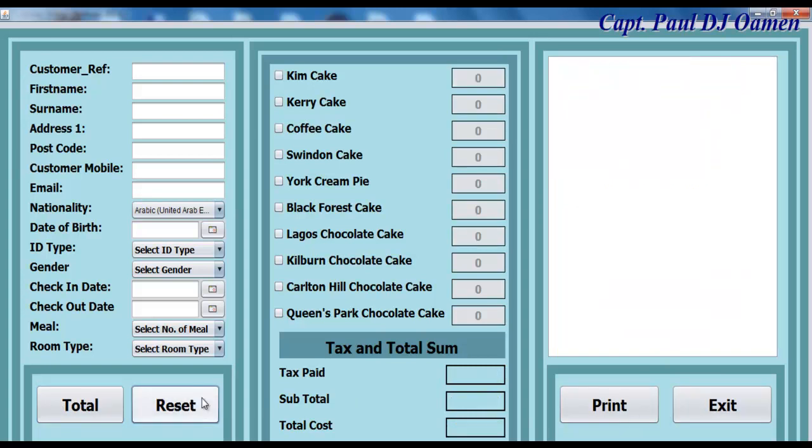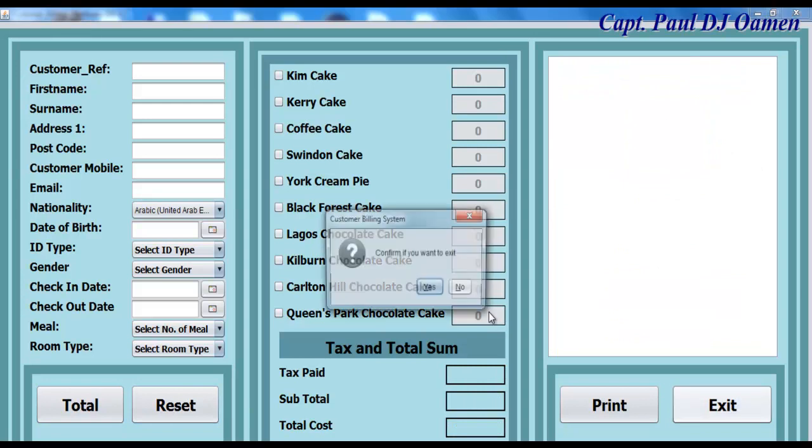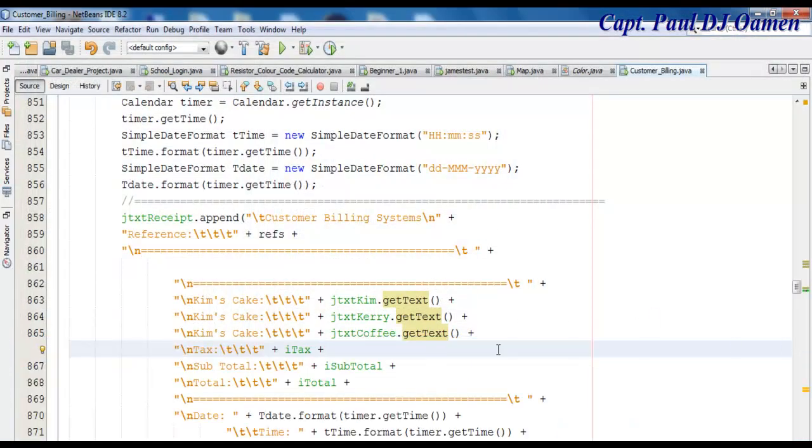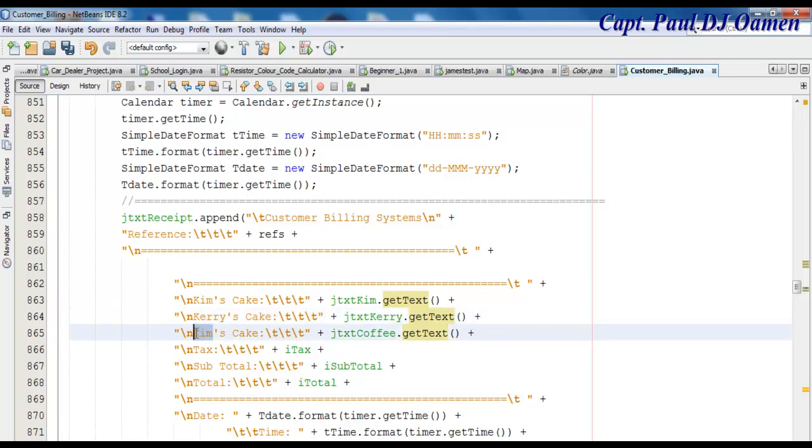Let's reset and exit. Let me go back to my code and see here. Okay, so change the name of this. This will become Carrot's Cake, and this is for coffee. Alright, maybe we should enter the customer's details here.